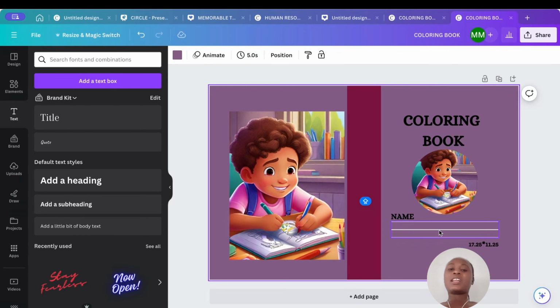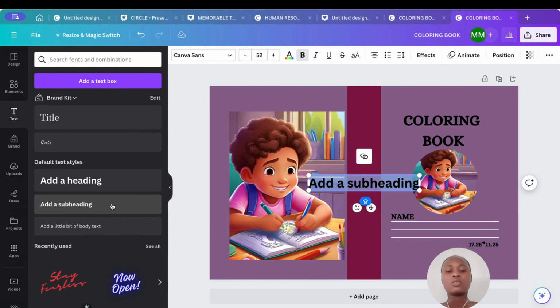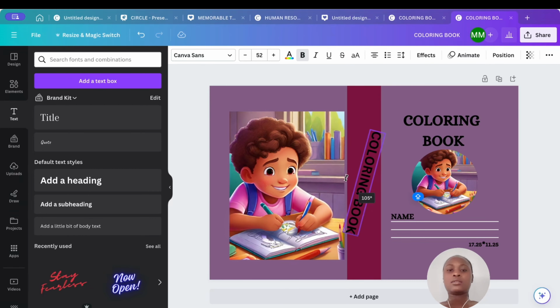So now we have our color. You can change this to any color that you want. You can ungroup it, or you can just leave it the way it is. Now if you want to change this trim size, you want to write a word in here, you're going to come here and write, let's say, coloring book. Make sure it's not outside it. So you're going to rotate this word to 90.